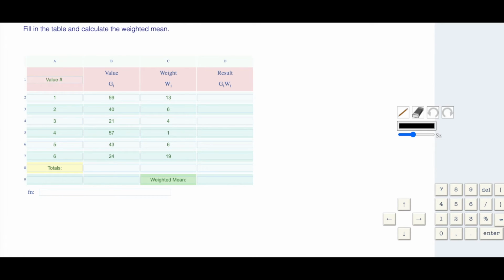Let's do one more. Weighted mean is equal to the sum of all these values. And at 49, the weight is 13 out of 49. It's equal to this divided by the 49, but we need to horizontal lock it, so I put a $ sign between C and the 8, times the value. And then we fill that down.